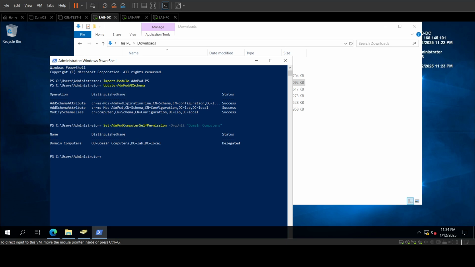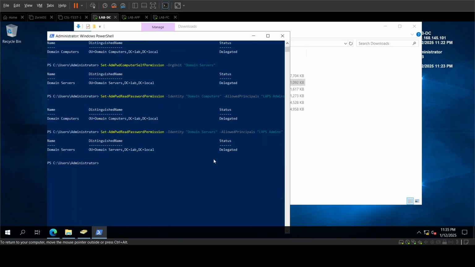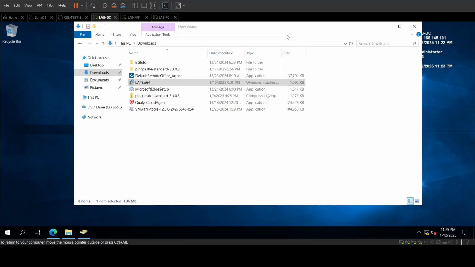We'll do the same thing for domain servers. And then we complete the process of delegation to LAPS admins for domain computers. And then we do the same thing for domain servers. And there we go. That's the extent of the setup. So that's the hard part done.